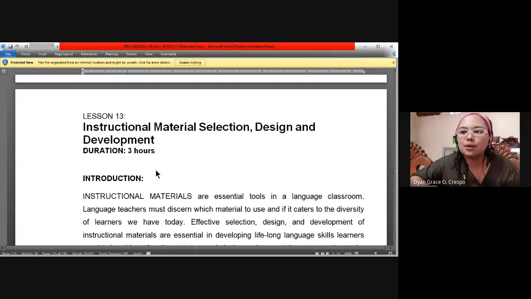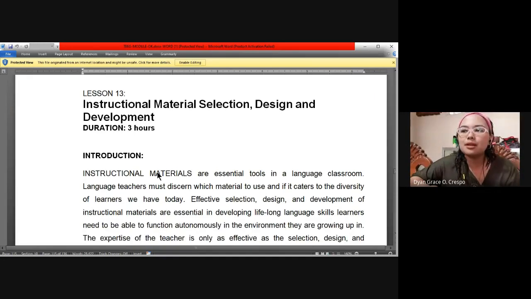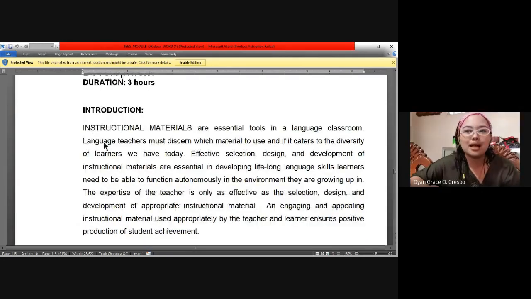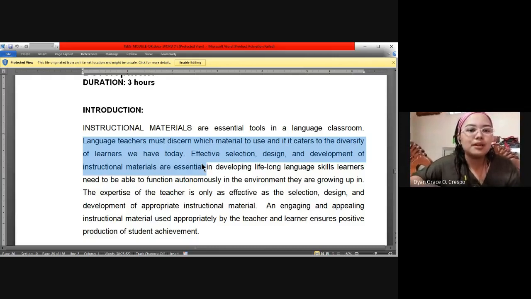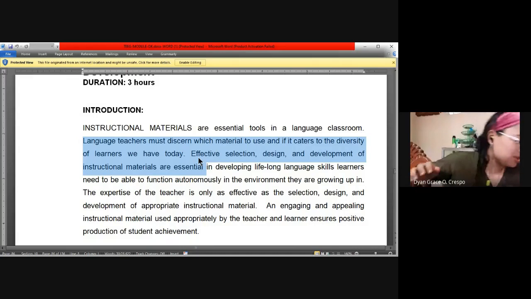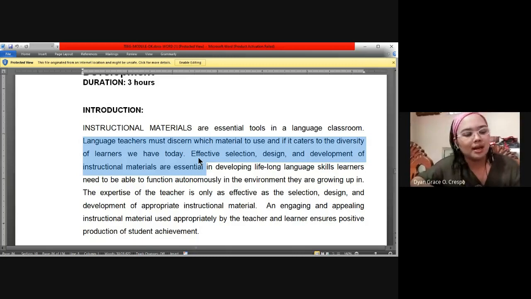We know that instructional materials are essential tools in the language classroom. Language teachers must discern which material to use and whether it caters to the diversity of learners. For every instructional material we have, we must not forget to check the students, because the students will know whether it benefits them. For example, I will give you a scenario. I have an instructional material. Actually, it's not an instructional material, but let's start with activities.